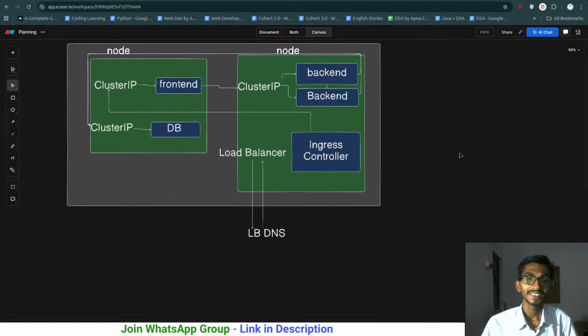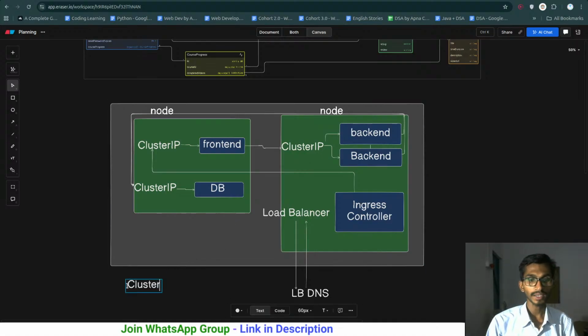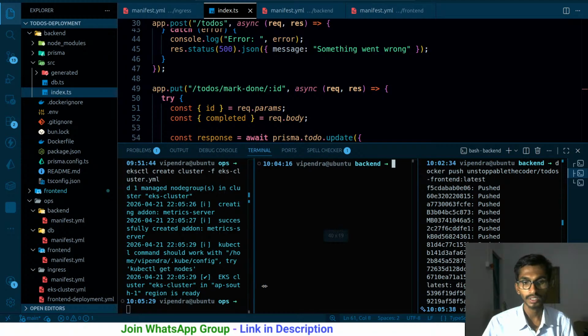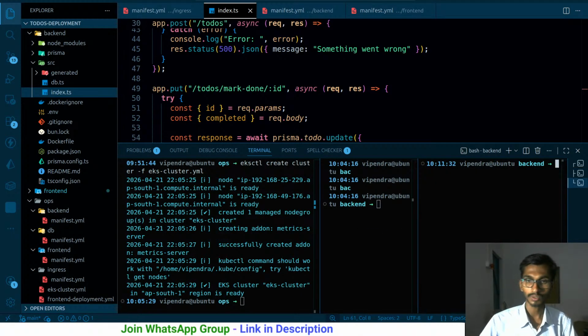Okay, so this is what we have created, the whole structure that is going to be inside a cluster. So ultimately this whole gray color is nothing but a cluster here. As for the control plane, that will be managed by AWS, so we don't really need to worry about that. This has been created, so we're done with both things.